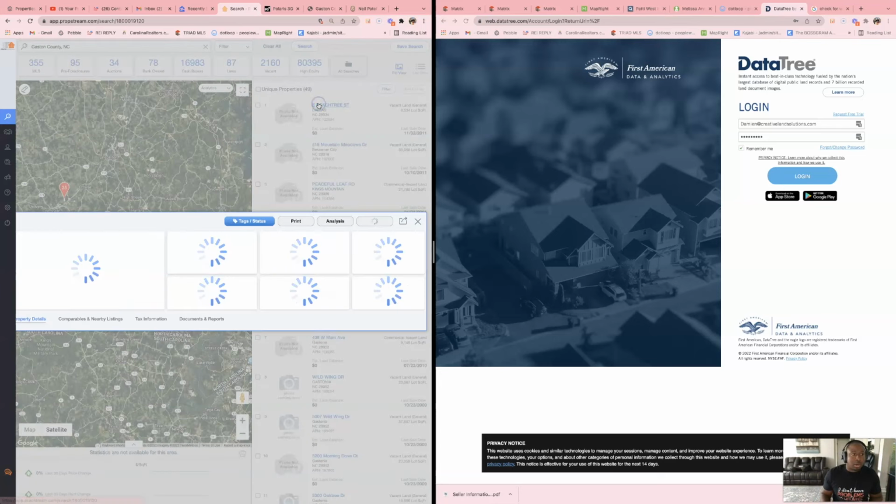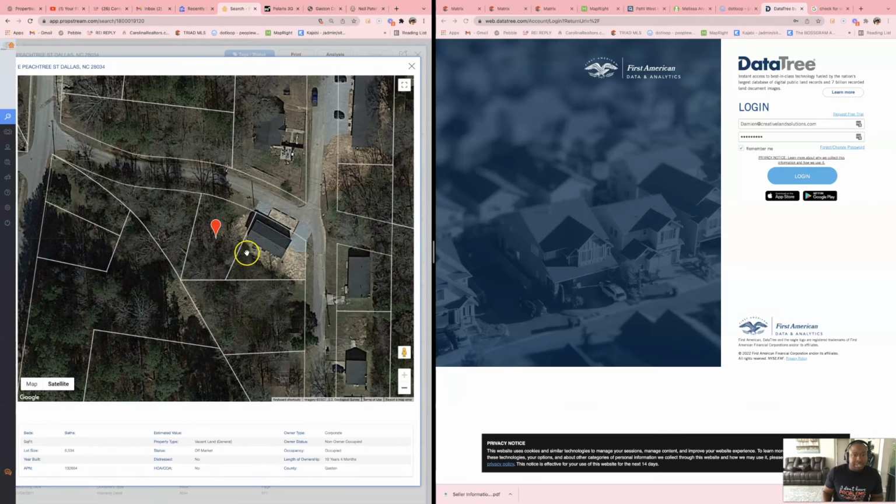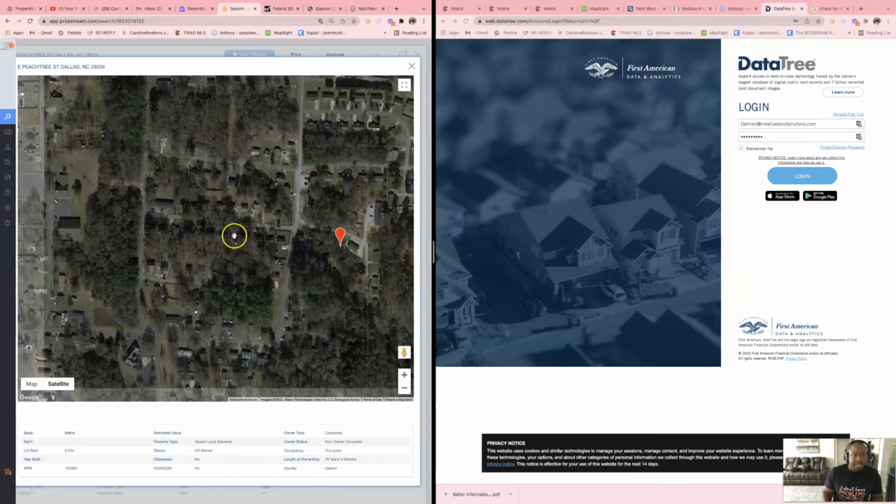So, let's work. I definitely want to look at this lot. As you can see, this lot is beautiful. Looks like there's a house next to it. All right, decent neighborhood.